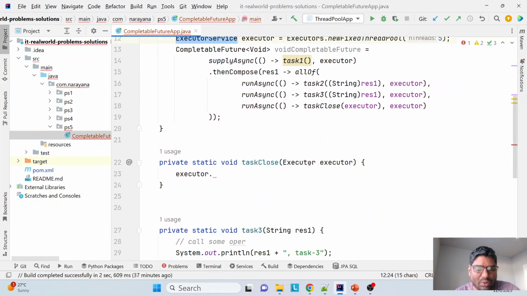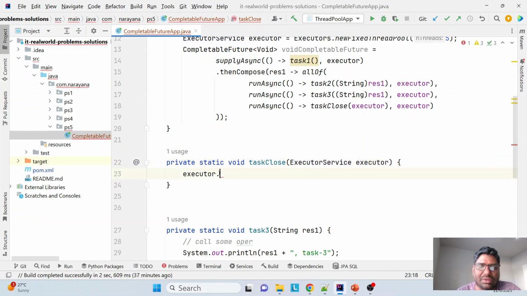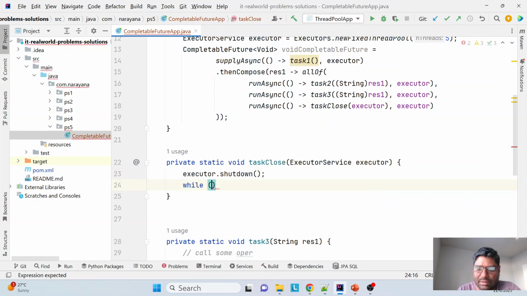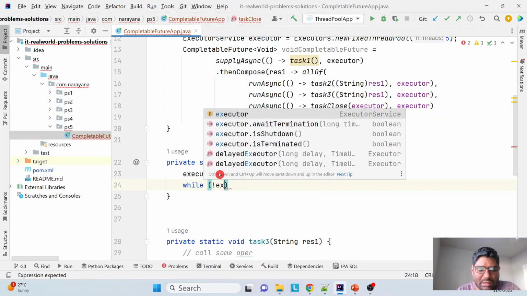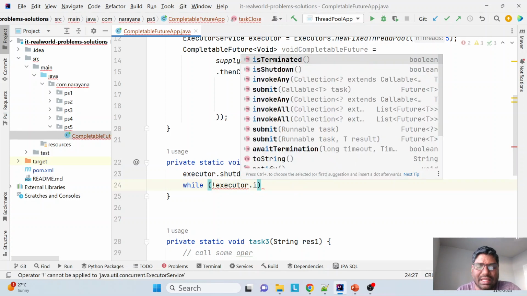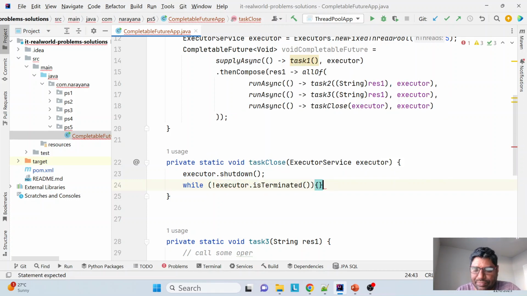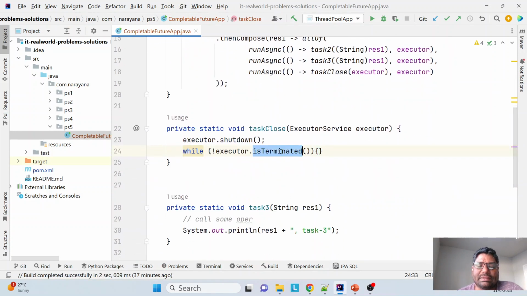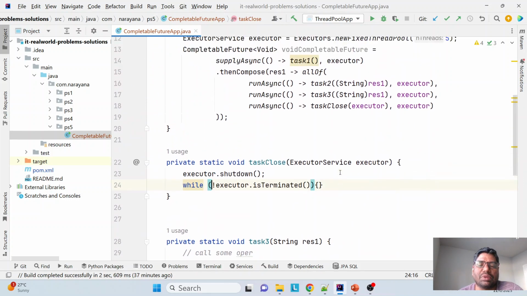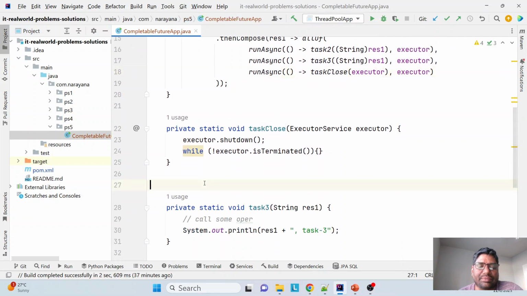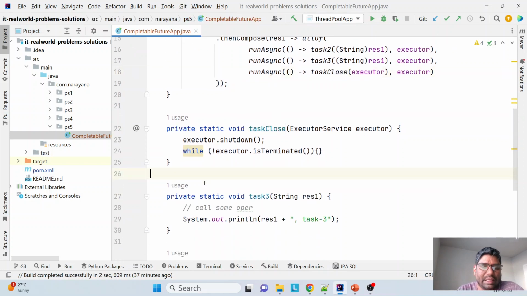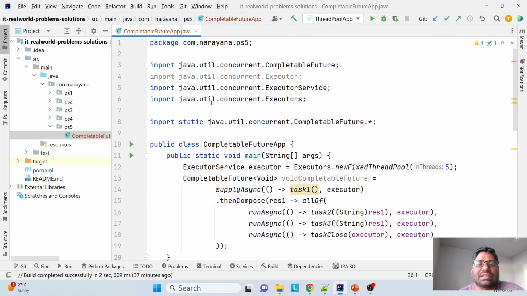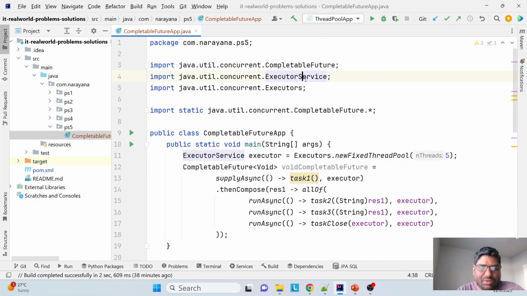So let us go ahead and use this executor service that has service lifecycle methods. While I'm saying not executor dot is terminated, until all the tasks are completed, then this will return true. Then we can come out of this loop. Otherwise, we don't need to exit. So that's the advantage of this thread pool executor. We are going to use it.